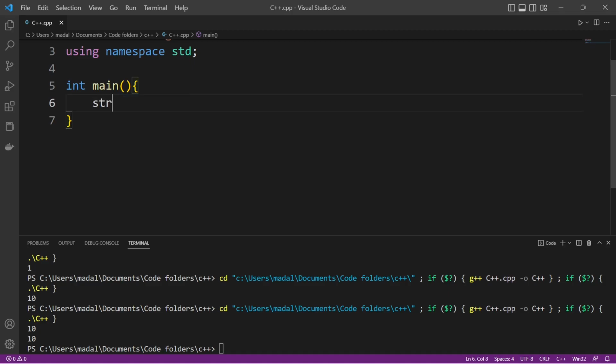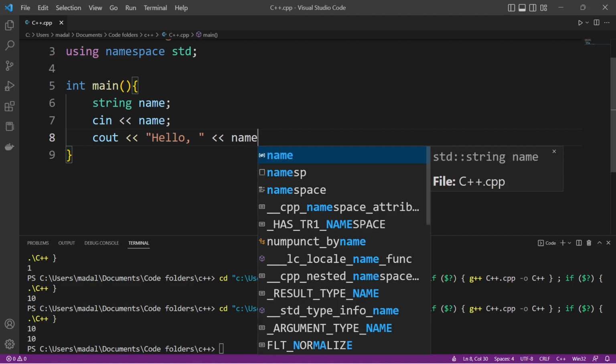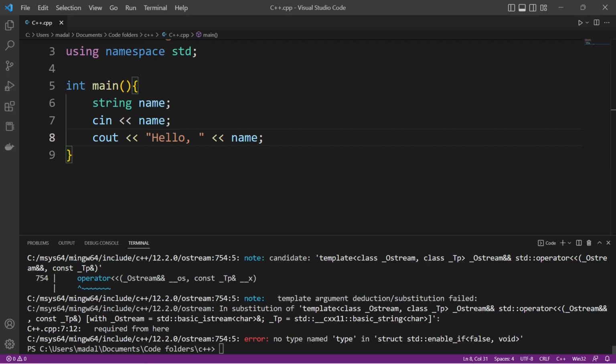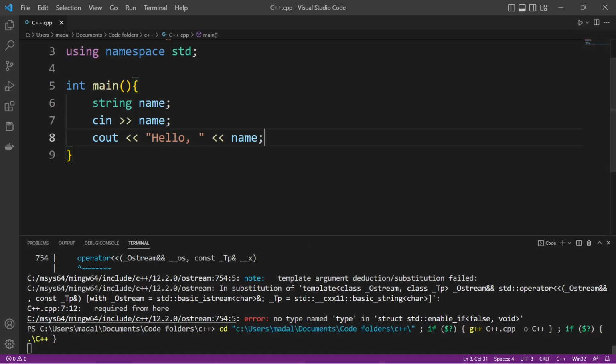Let me give you another example. I want a string with the name of the user. So I'm going to cin the name, okay? And then I want to output cout hello, and then the name. So I'm going to put the arrows again, and I'm going to say name. Now if I run this, oops, error, no type name. What did I do wrong here? So string name, cin name, oops, I actually put this backwards. So this should be right now. Let me run this. Okay, so it's working correctly.